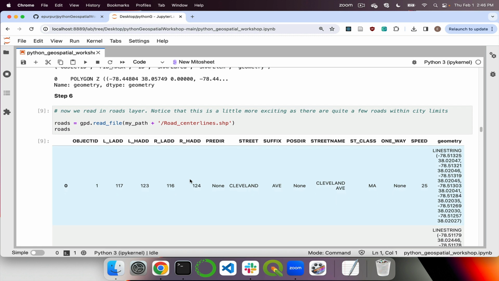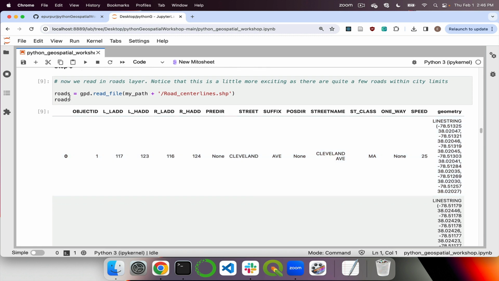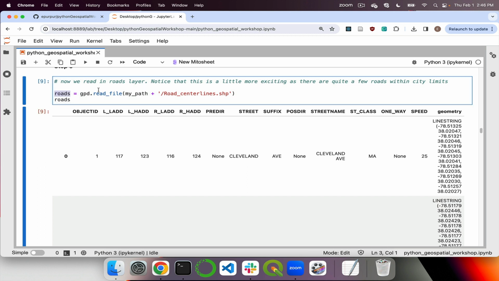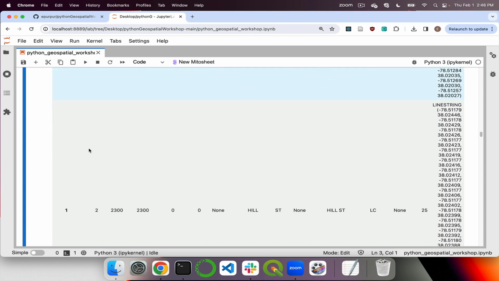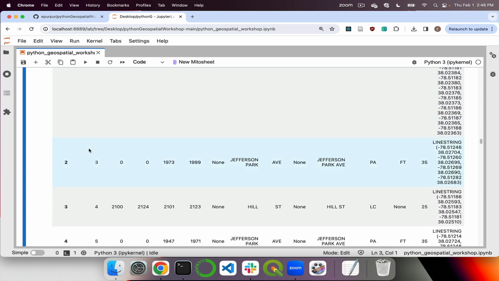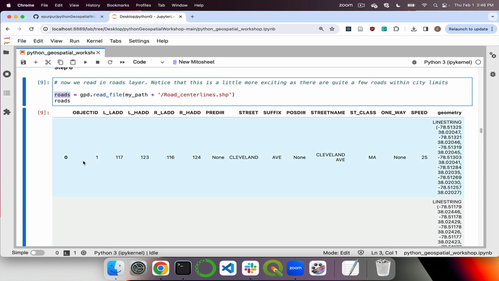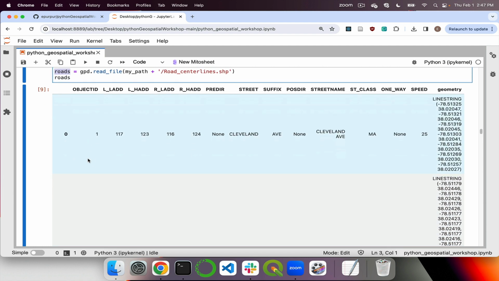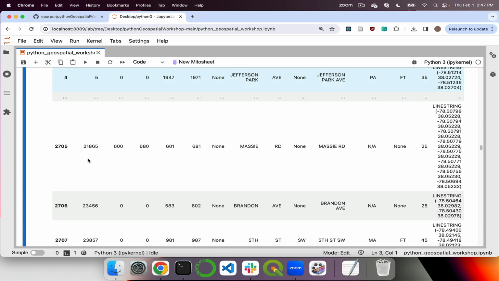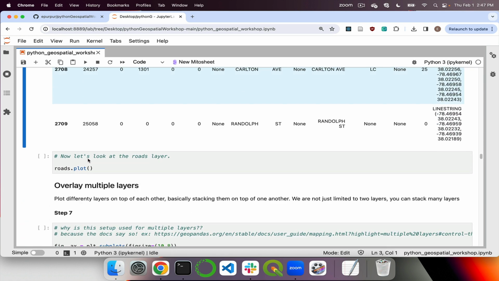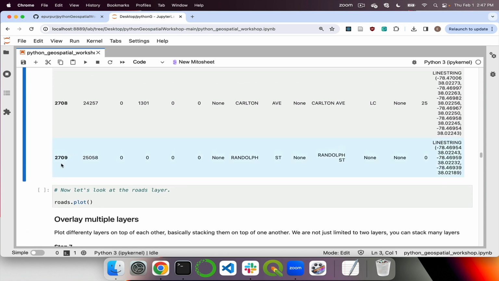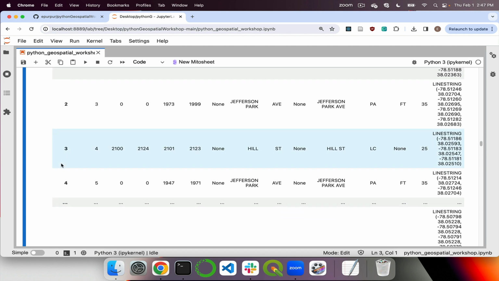This is a little better look at a GeoPandas GeoDataFrame. First of all, I read the file and saved that in a variable called roads. And now this is what my GeoDataFrame looks like. This is a little bit easier to wrap your head around. Each row in the table is a road in Charlottesville, and there's 2,709 of them. So they don't give them all to you here.